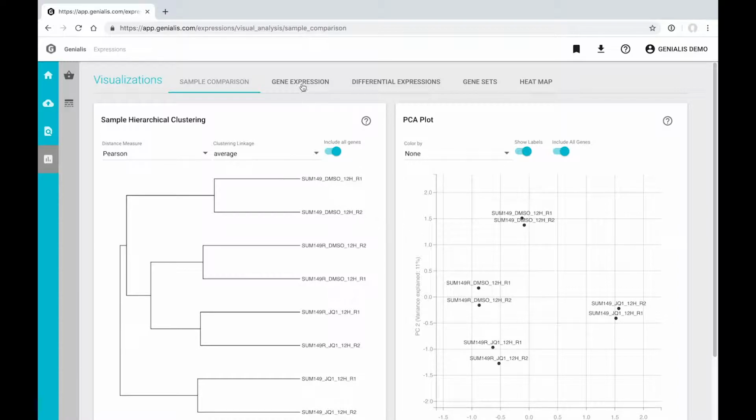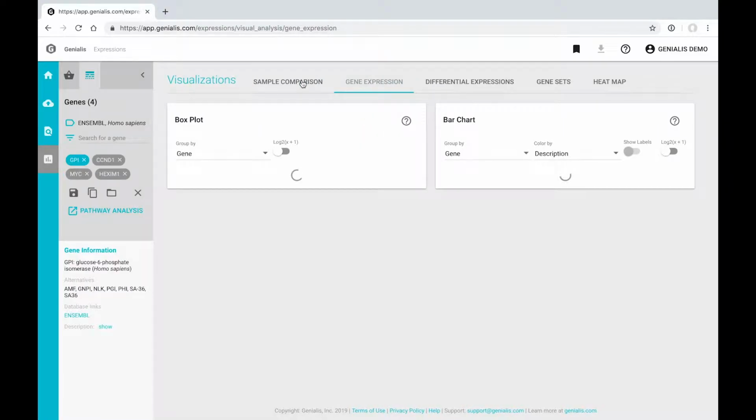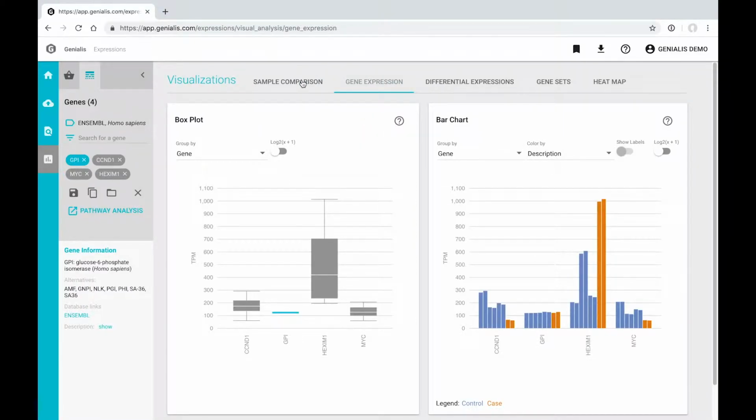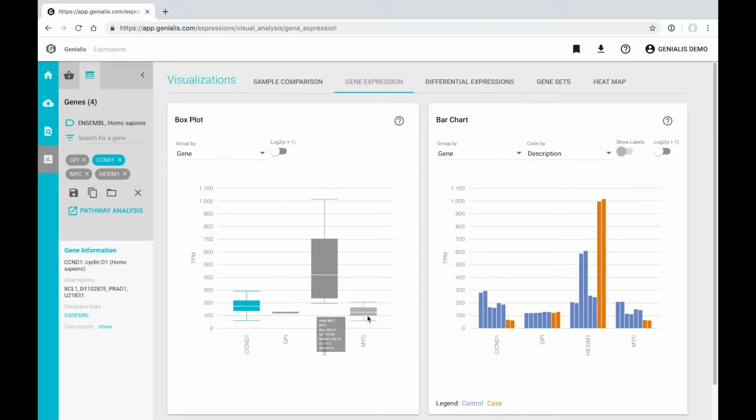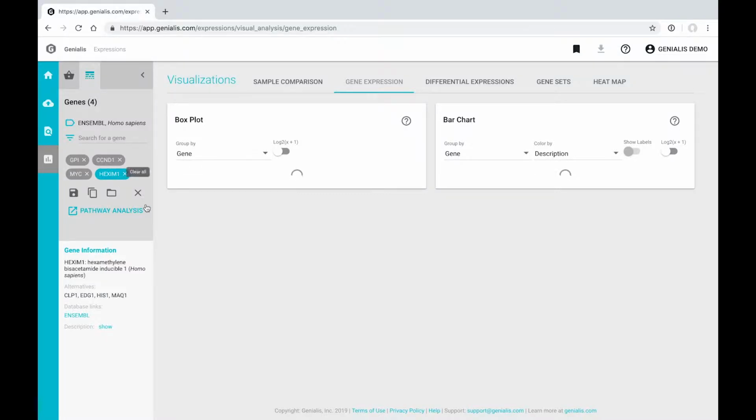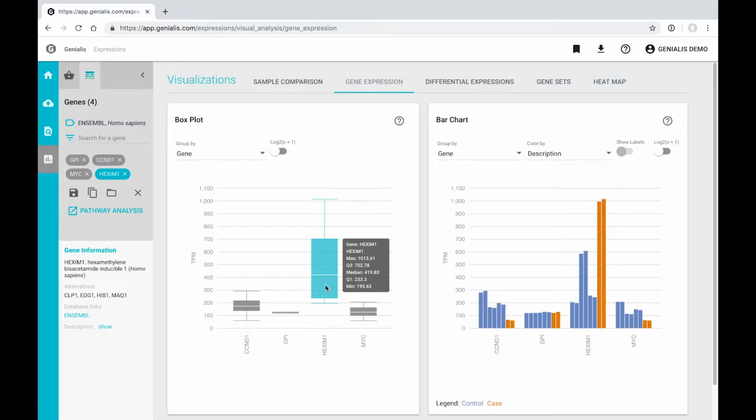Next, we ask, do my known marker genes display expected expression patterns? Since JQ1 is a small molecule inhibitor in the BET pathway, we can further validate our experiment by determining what effect JQ1 treatment has on the genes in that pathway. For this, we've selected GPI, which is a housekeeping gene and whose expression should remain unchanged. We've also selected MYC and CCND1, whose expression is regulated by BET proteins, and we expect them to be downregulated. Lastly, HEXIM1 is known to be upregulated by BET inhibitors.